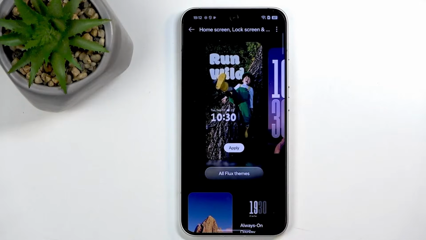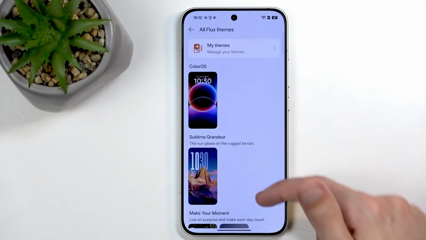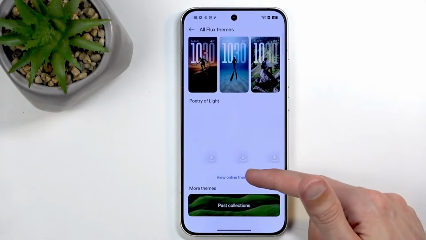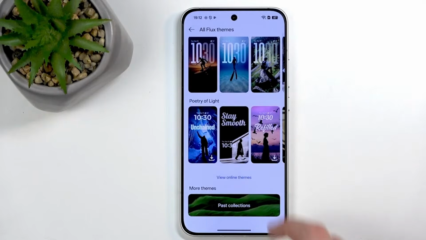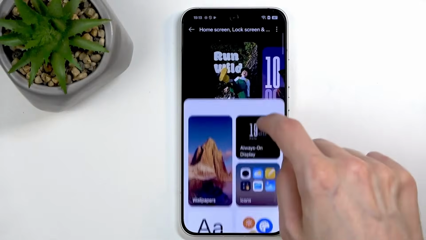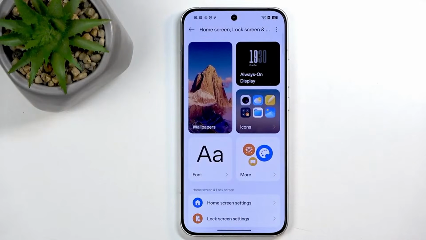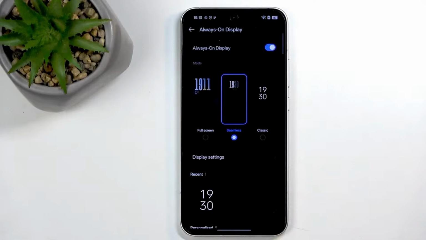We have all Flux themes, so you can check out more, probably even download some of them. You can see view online themes. You can get more if you want to. But then scrolling down, we have the customization section, which includes things like wallpapers, icons, always on display. Now, always on display on here is not actually always on. It's 10 seconds at a time on.